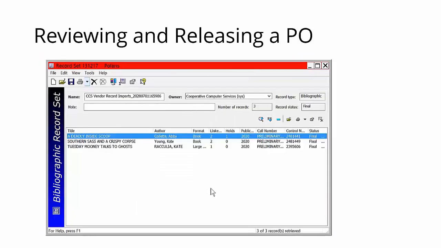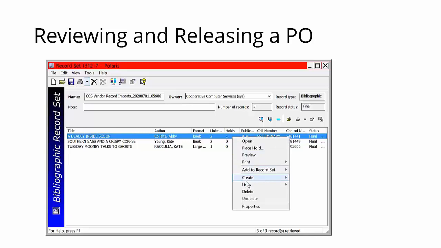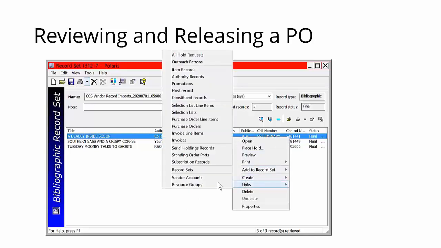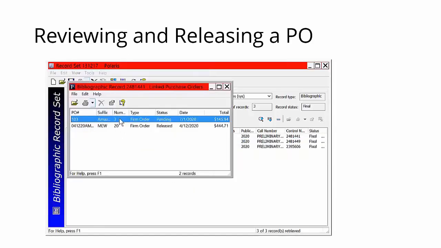The new purchase order won't automatically open, but is easy to link to from the bib records in the record set. Right-click any of the bibs and hover over Links. You should see a menu appear. Select Purchase Orders from the list. This will pull up all purchase orders linked to this particular bib record. Find your purchase order record in the list and double-click to open.